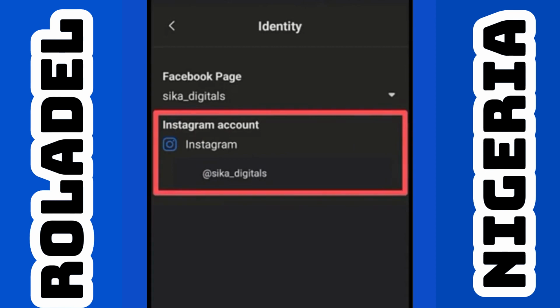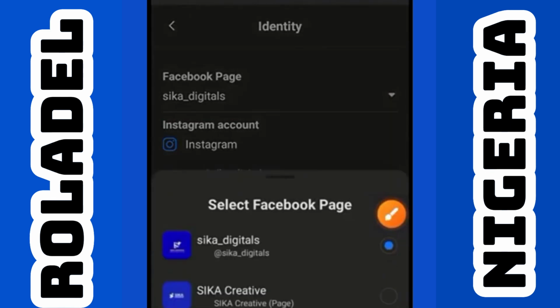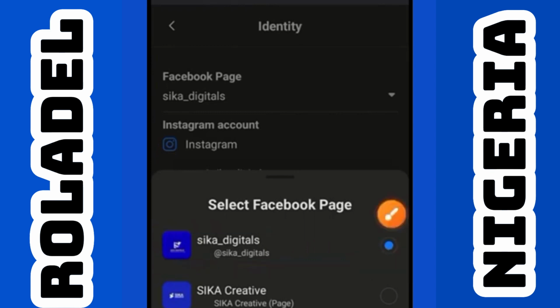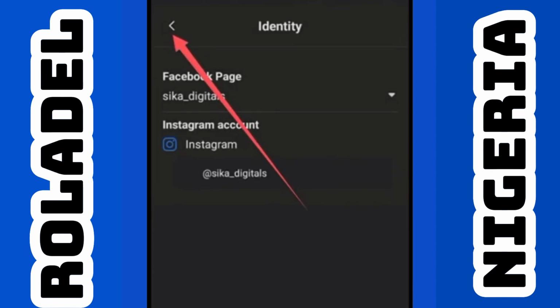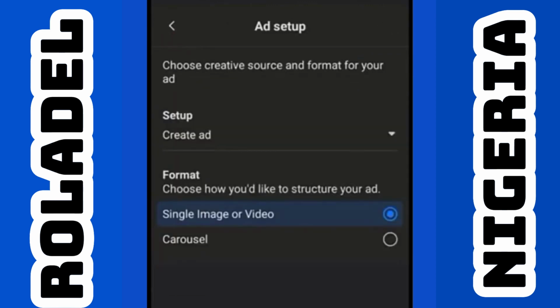If you have not connected it, you can still connect it. The ads will still run on Instagram. If you select Instagram at this placement level, there is a drop down arrow here for you to select the page, if you have more than one page. So you are going to see all the pages that you have here, and you select the particular one that you want to run ads with. So for instance, I want to run this ad for CC Digitals. So I will select it right here and I will click back.